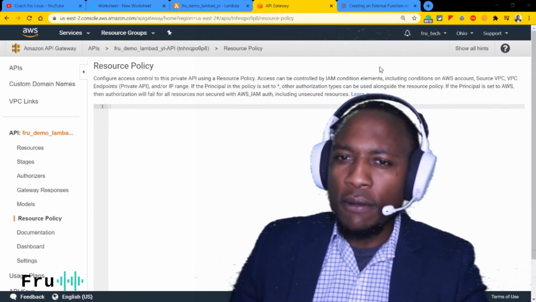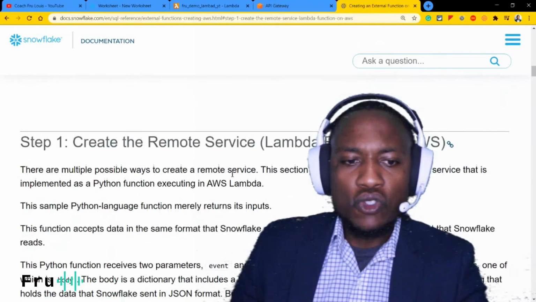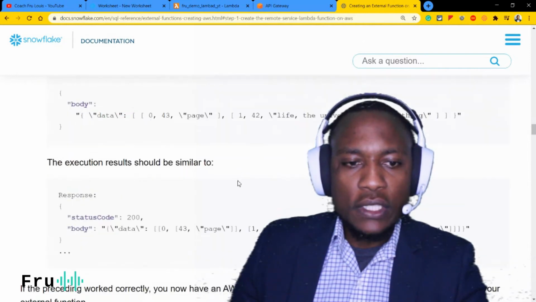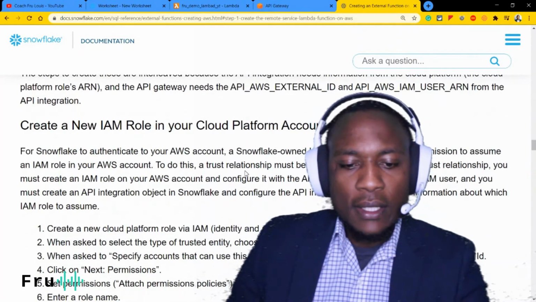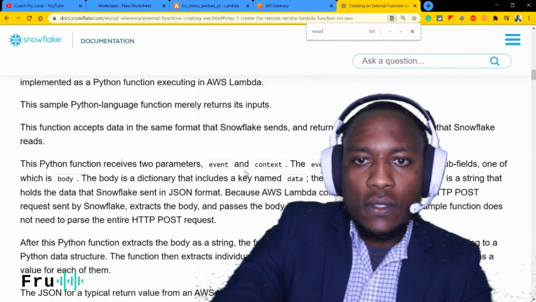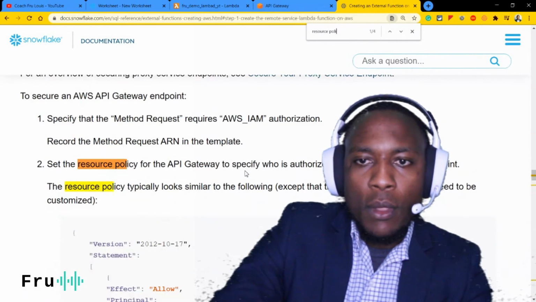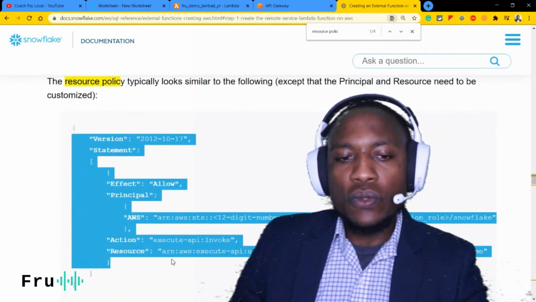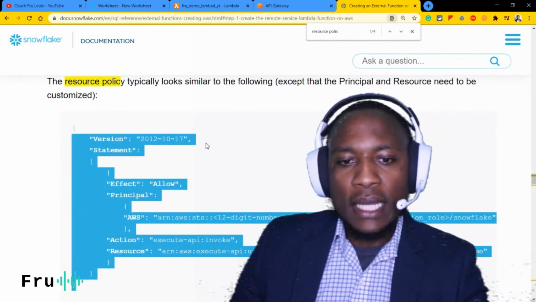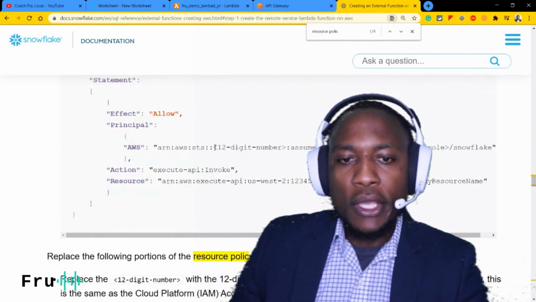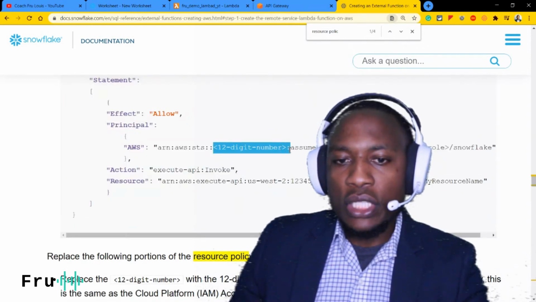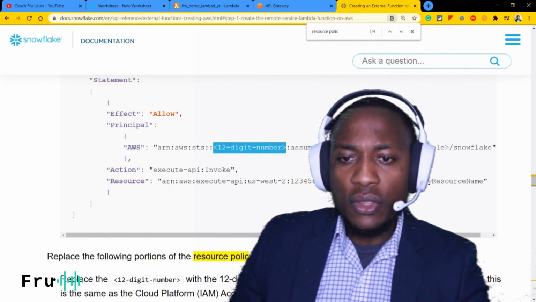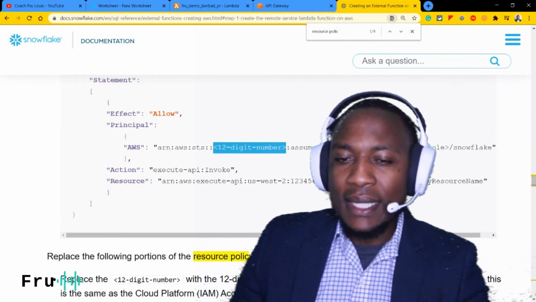And how do you get the information for that? If you come in here and you scroll down, there is a template that you can use to fill in the resource policy page. So let's find a resource policy. If you just search for resource policy, this is the template that you need to fill in that resource policy page. And it's going to require you to put in your 12-digit number. And this talks about where to get that information from, your 12-digit account number. And the format is going to be exactly the same, right?